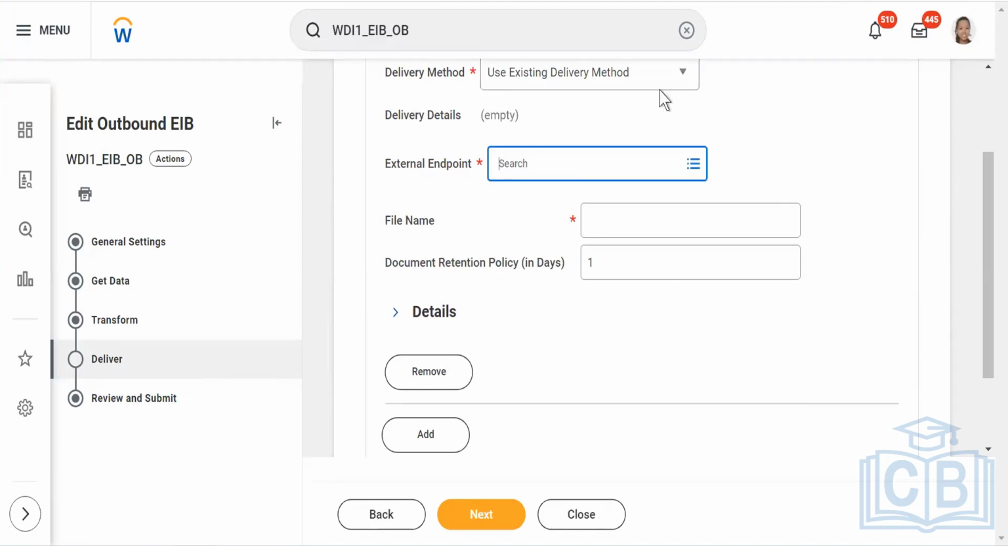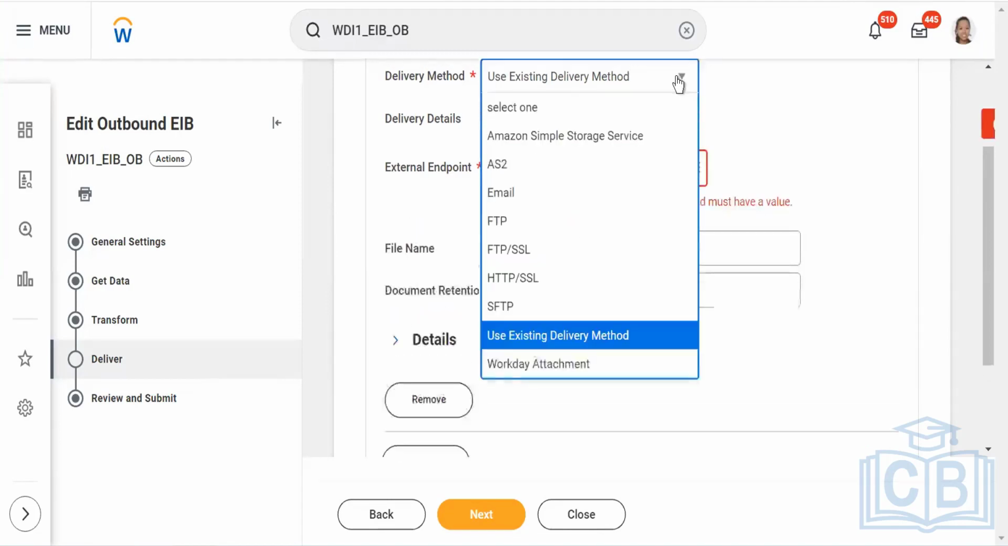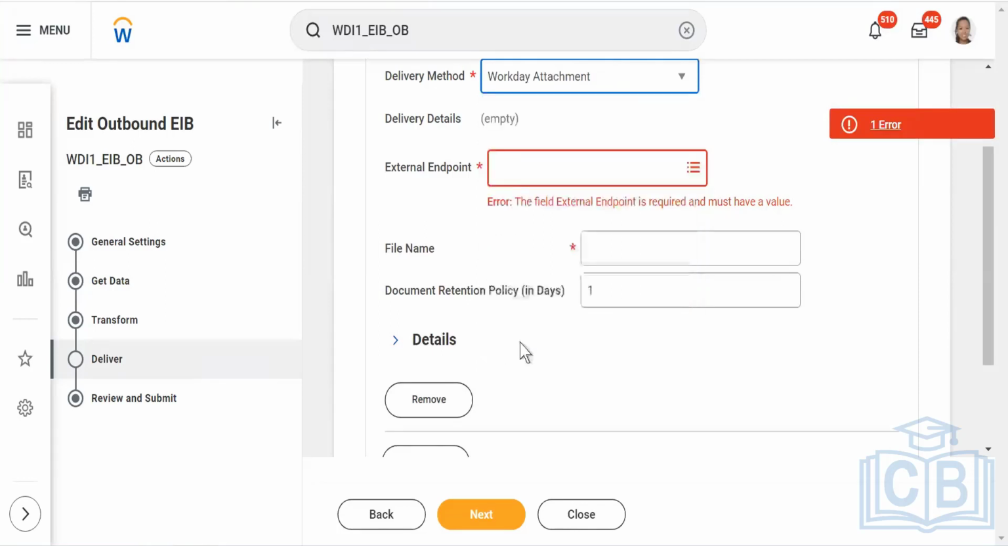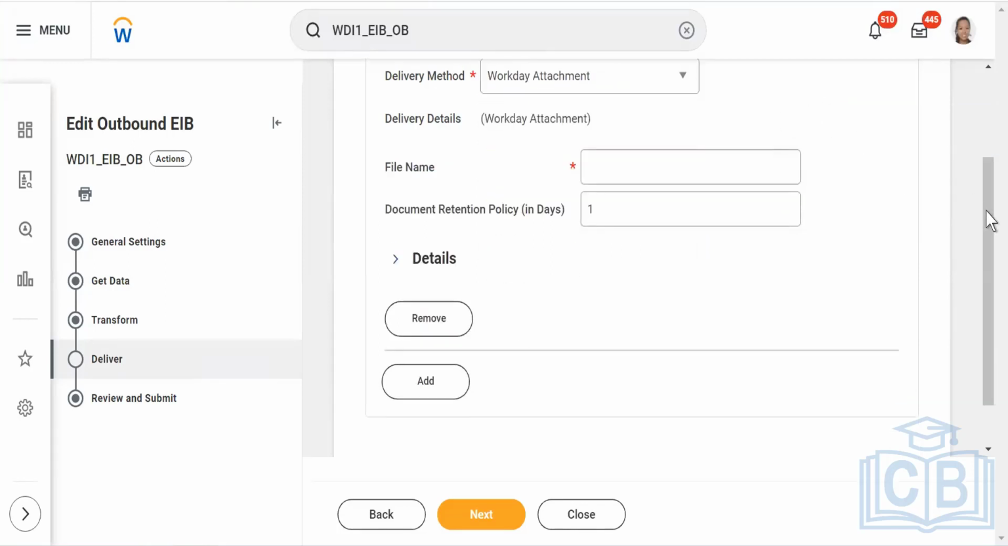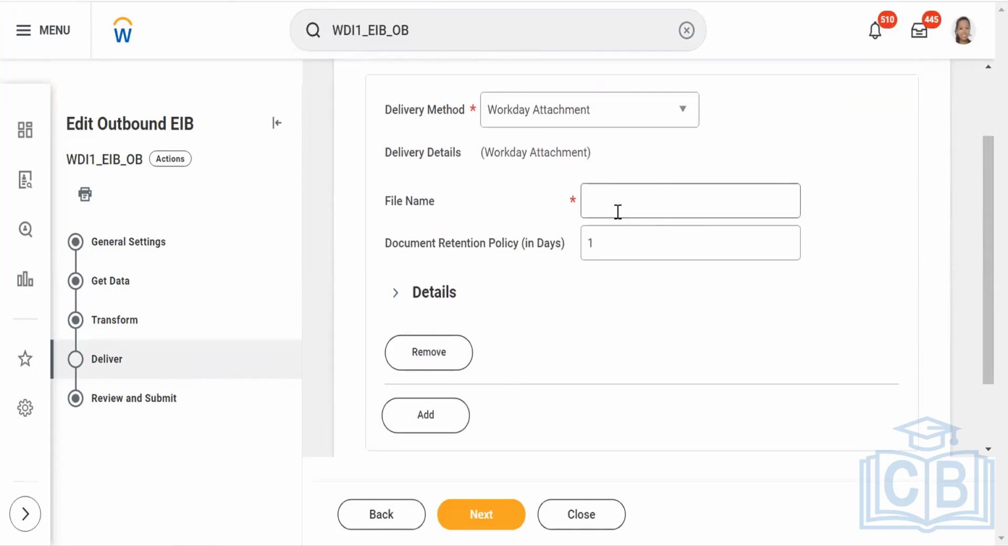I'm not going to use it at the moment, but I'm going to use this option, which says Workday attachment. Why am I using Workday attachment? I'll just give the file name, and I am getting the data in the form of CSV, because if it comes in any other form, it would not be easy for us to understand. So I'll try to get it in CSV. That's the reason I have specifically mentioned the extension .csv.